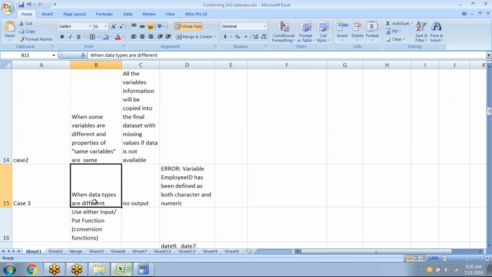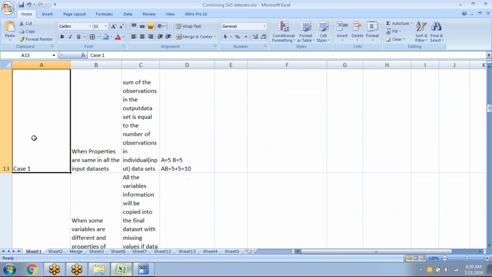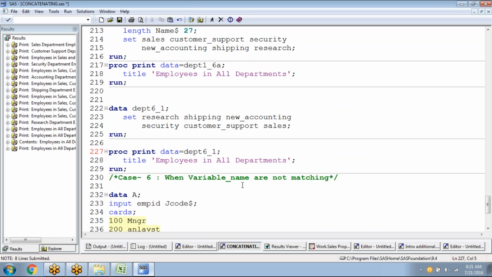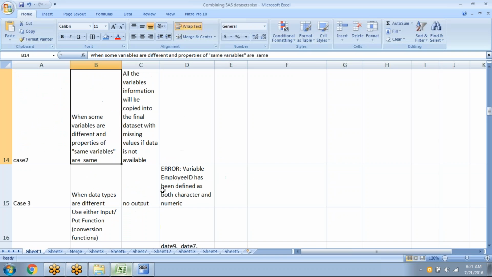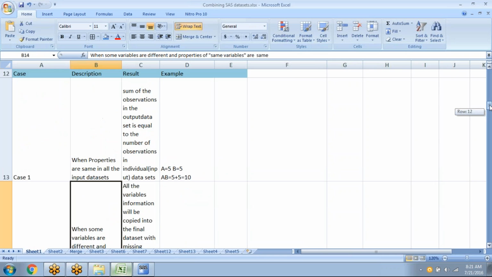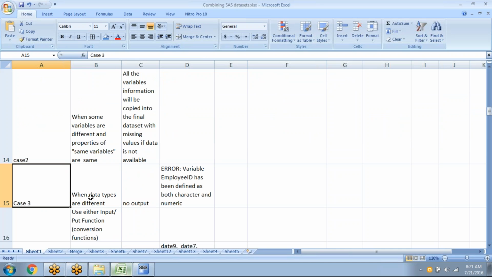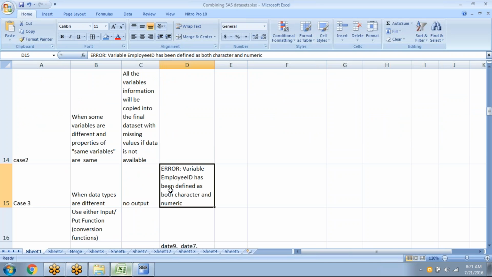Okay, actually we have seen a couple of cases. The first case is when properties are the same in all the input data sets, so it will simply add. The second case is when some variables are different and some properties of the same variables are the same. Some variables are the same, some are not there, and some are different. Then in that case, how does it concatenate? So that's one case we have seen. The third case, when data types are different, there is no output, it will throw an error.